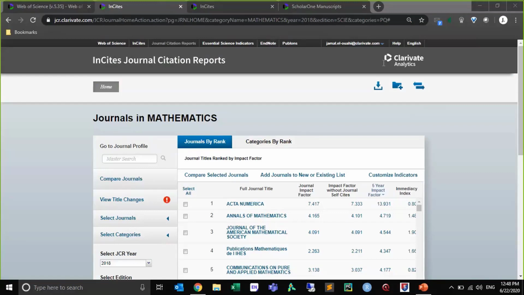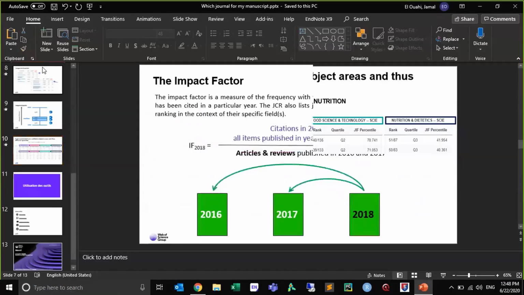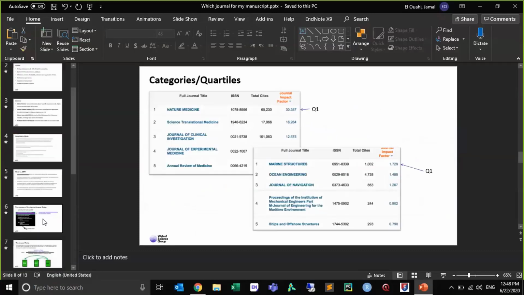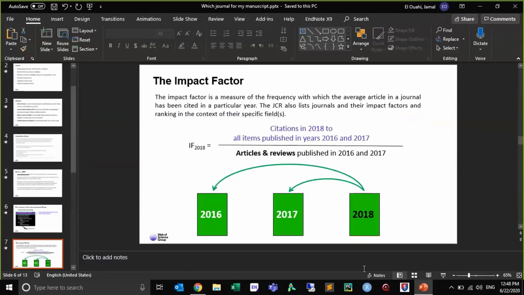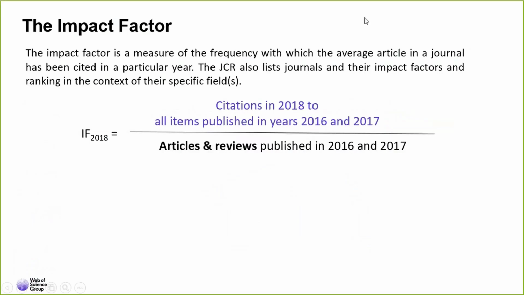If I go back to the formula here, where is it? Yeah, here. So for the impact factor of 2019, we would look at the number of articles and reviews published in 2017 and 18, and we would look at how many times they've been cited in total in 2019. And we would publish the 2019 impact factor in 2020.